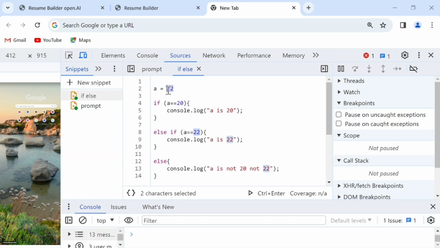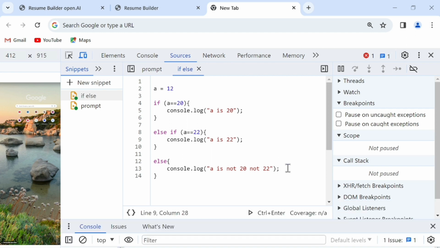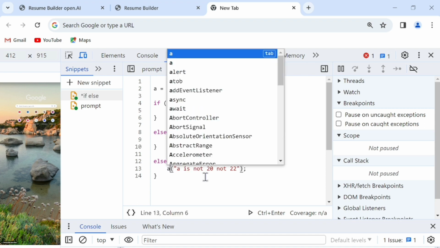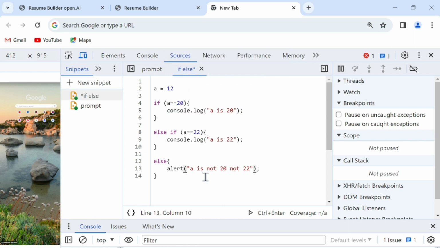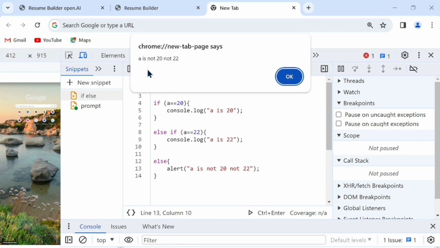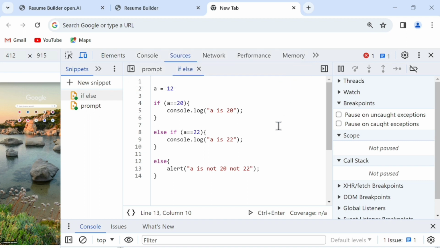And when a is some different value than 20 and 22, I'm just going to save and make it an alert also. So instead of this, you can just use alert inside the browser. You can see this is going to show you a message. Now when I execute this, it is going to create an alert and show you that a is not 20 and not 22. So that's all about these basics of JavaScript which we are required to build this project.